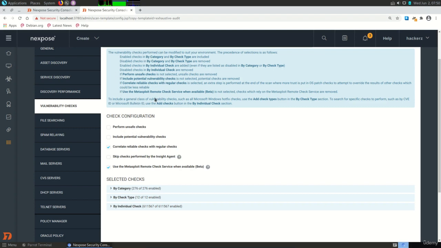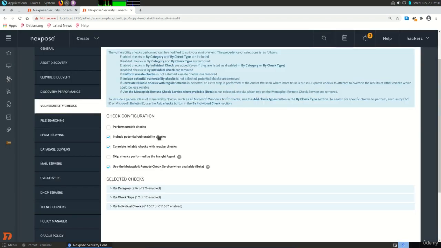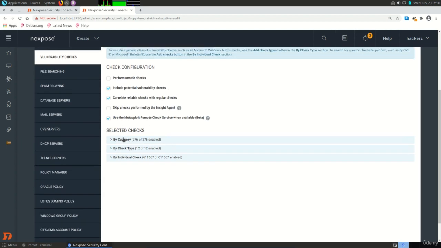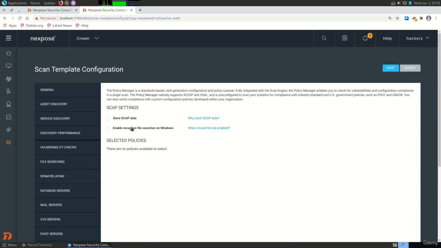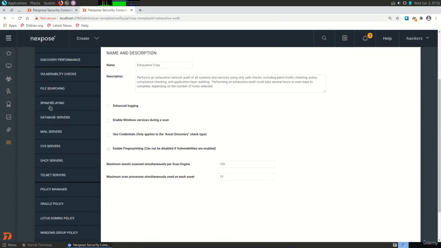There are explanations all over here. Include potential vulnerability checks, which will give us a lot of other potential vulnerabilities. We can correlate the checks, and we can use Metasploit for doing the checks. So there are some items in here for scanning databases, mail services, and stuff like that, DHCP servers, telnet servers. We have policy-based scannings, but there are no policies available to select because policy is not selected for this type of scanning here.